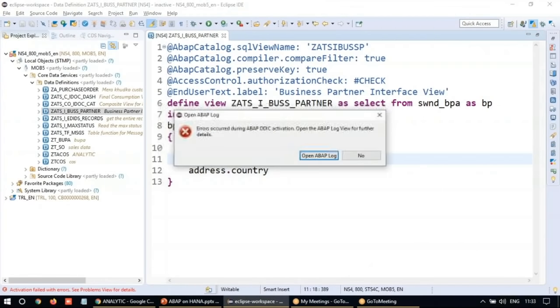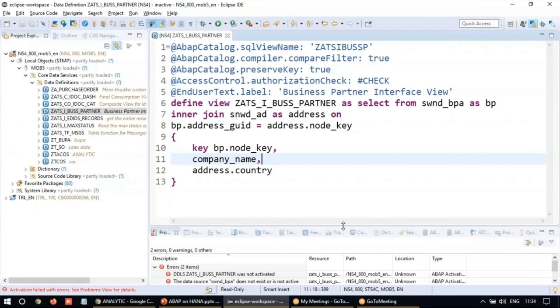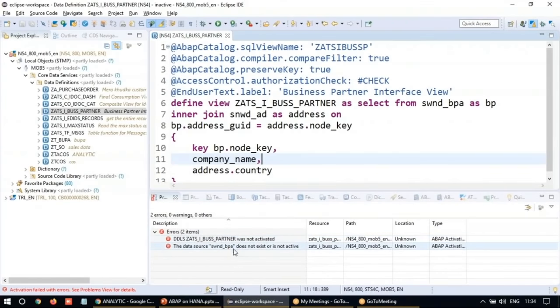Very simple one. Okay, there's an error. So this is interesting. Whenever you get an error, you can always go back and check this console section to see what's the problem. So you see SNWD_BPA does not exist or is not active. Yeah. So this is the problem it's giving me.